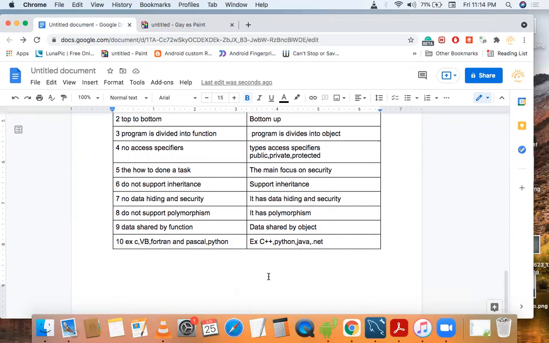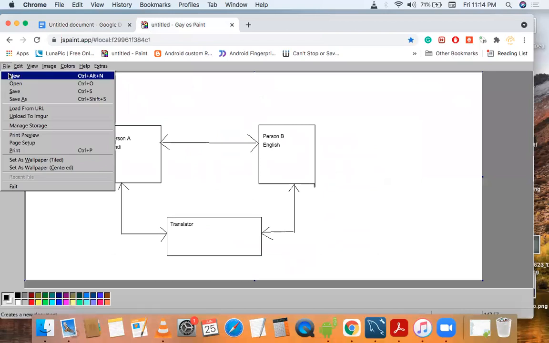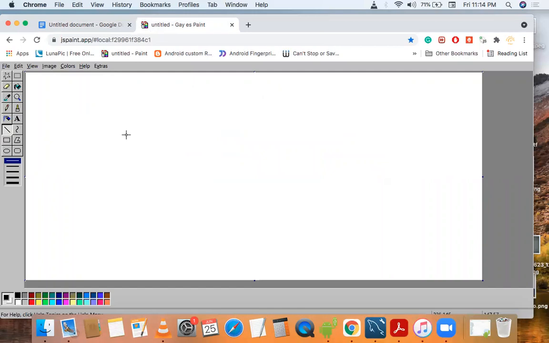Now our next topic is how we can execute any program. Suppose we want to execute a program like C, C++, or Java, how will it execute? We will understand it by a diagram. So this is our program.